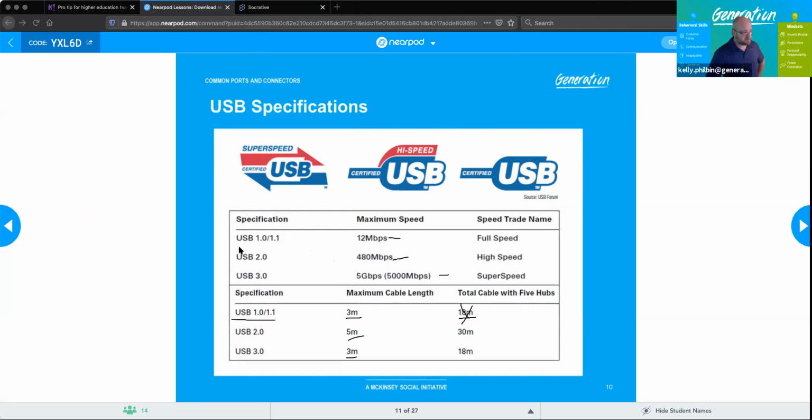So for these 3 generations, know your maximum cable lengths and your maximum speeds. Obviously, this is maximum speed under optimal conditions. Basically, nothing else running on the line. Everything else is perfect conditions. This is what you could achieve.